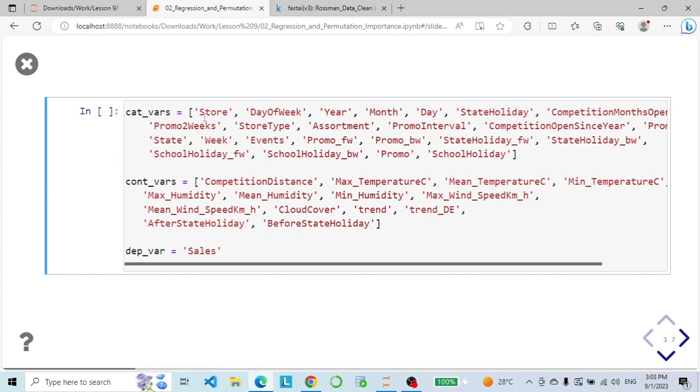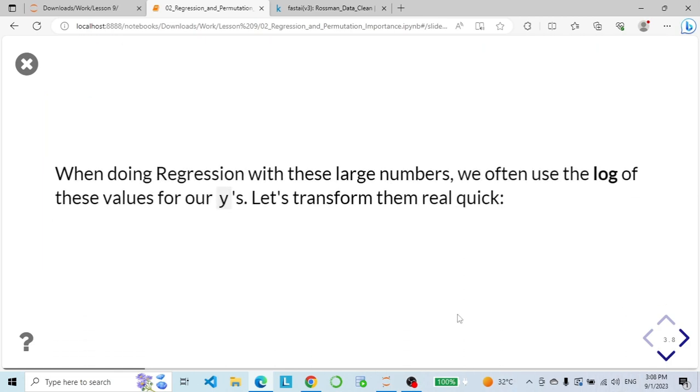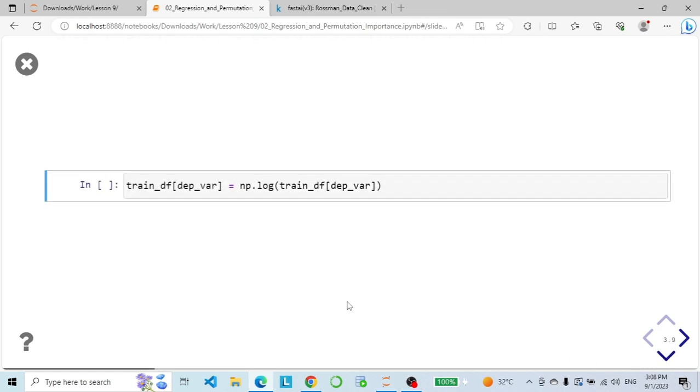Then we define our categorical and continuous variables. The reason we have the feature engineering is that it allows us to create some categorical variables that we can use for our embeddings. So here we created school holiday FW and competition months open and more. When doing regression with these large numbers, we often use the log of our y values, so let's transform them. Here we call numpy.log and pass it our y's, which is our dependent variable.